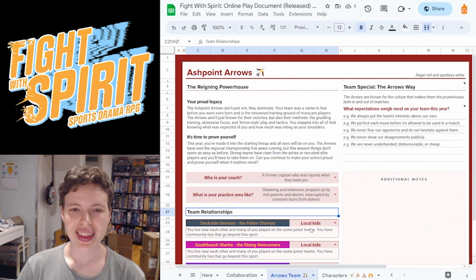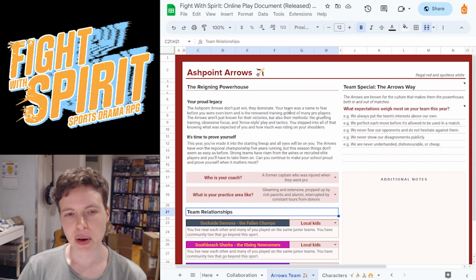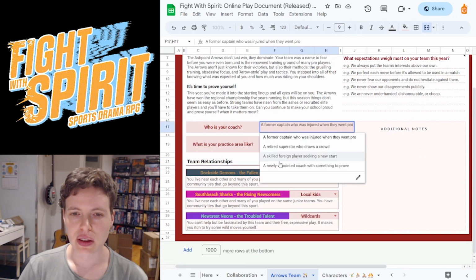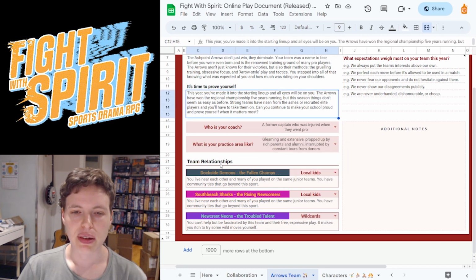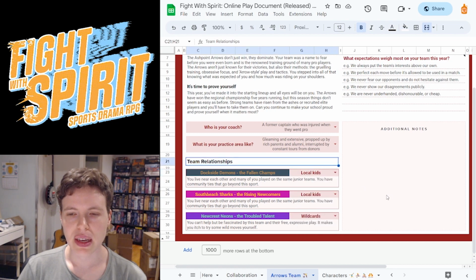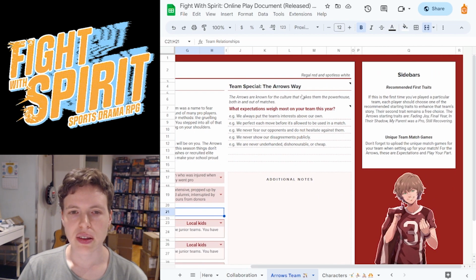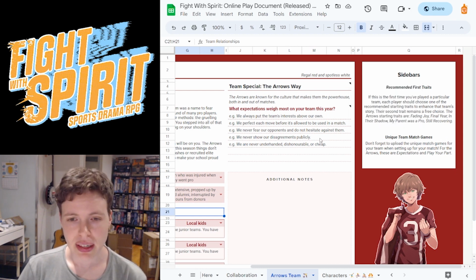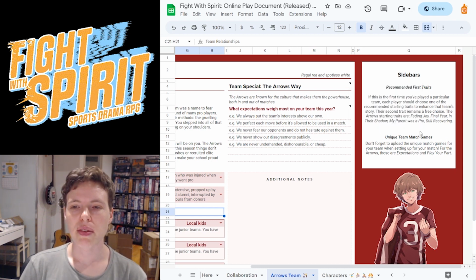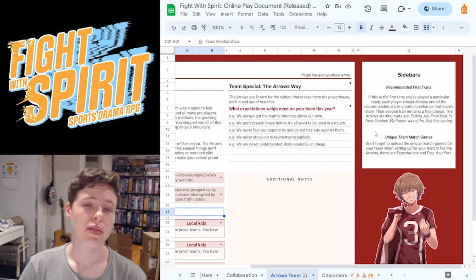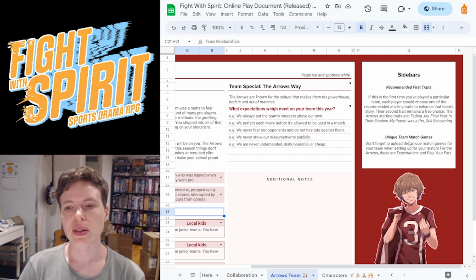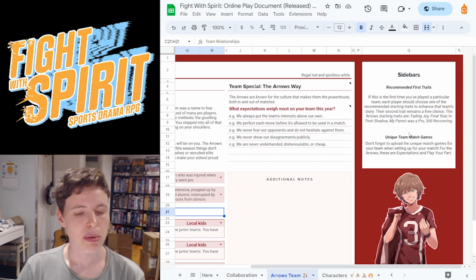So here you can see for the Ashpoint Arrows, there's the Ashpoint backstory, and then there are questions about the coach and practice area, and again you can just choose from the drop downs here, and then the relationships to the other teams, and again you can choose these by using the drop downs here. And then up here you'll find the place to put the team special when you get to that after completing your major characters. And then over here are the sidebars, which have the recommended starting traits for the Arrows if it's the first time you've played them, and also remind you what the unique team match games are, so you can upload those to your virtual tabletop as well.